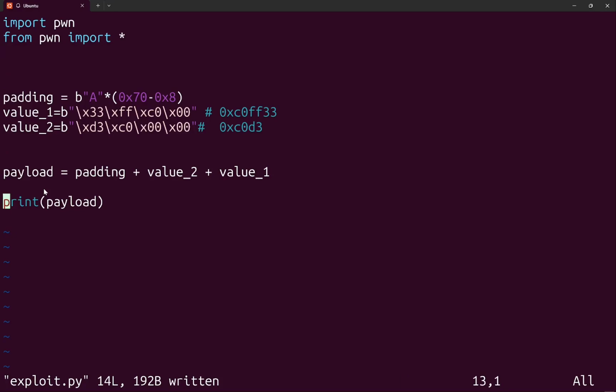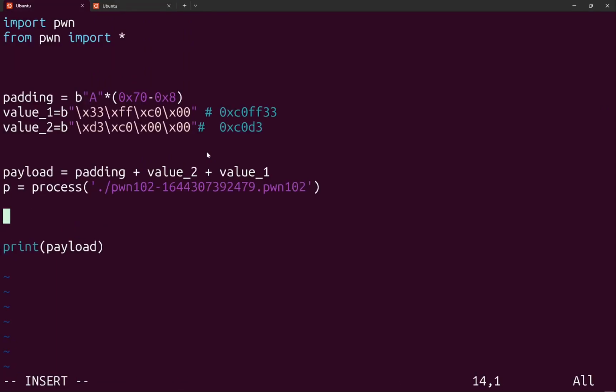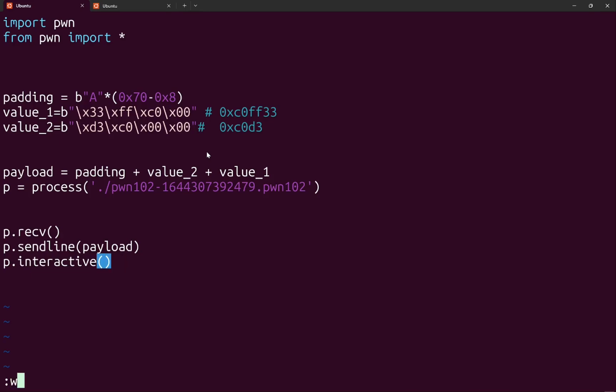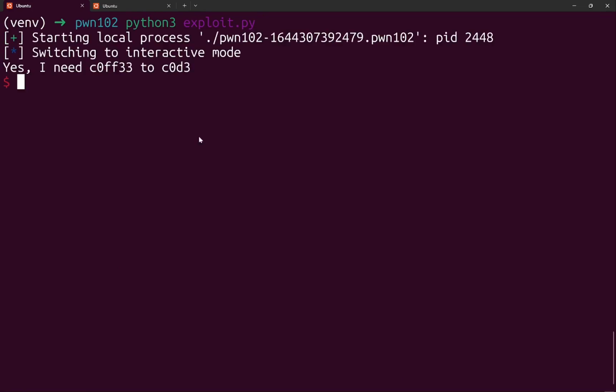Then what I'm going to do is open the process with the function called process, and I'll provide the file name. I forgot the file. Okay. Then I will do p.sendline(payload). I will delete this. Then p.interactive(). Nice, we got the winning flag. Yes, I need to copy the code.